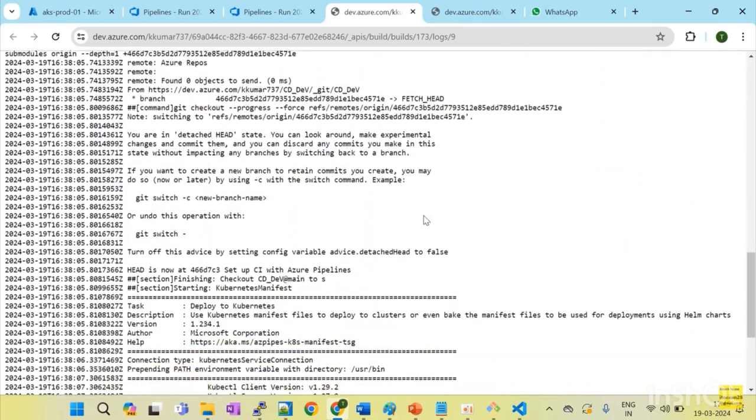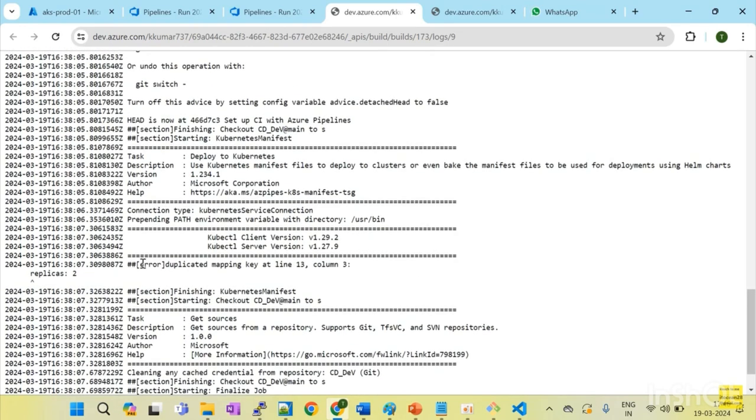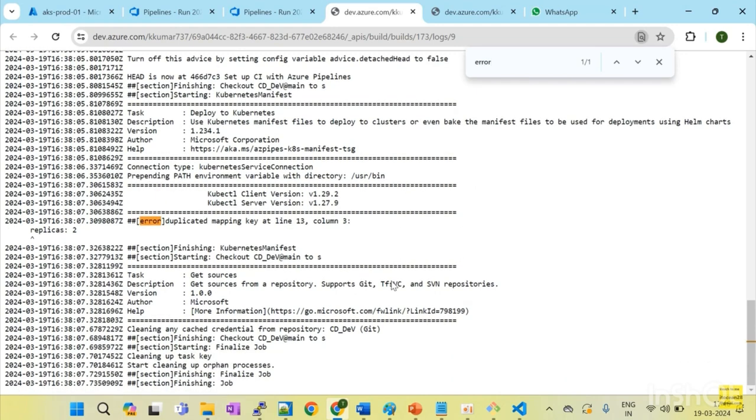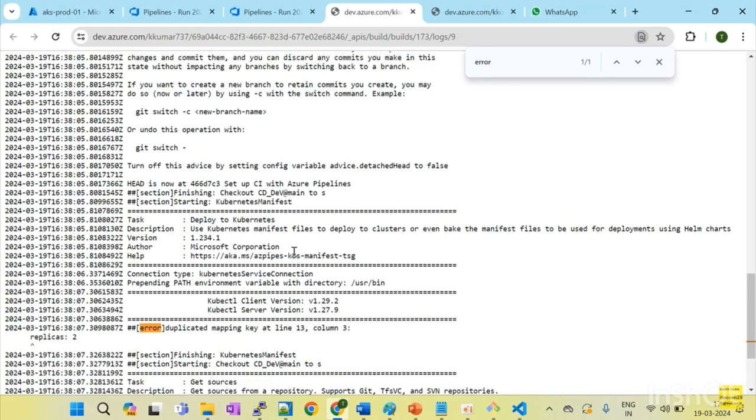So in the logs you can see it here. Yeah, here you can see the errors. You can also use Ctrl+F to search for error. In a real-time environment you have 1000 or 2000 lines of logs, so you can filter using a keyword like error or info or anything, and search from here. For fast resolution, you filter with the keyword and you can find what the error is and why this pipeline failed.